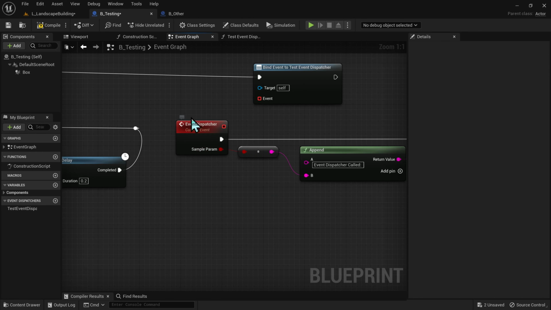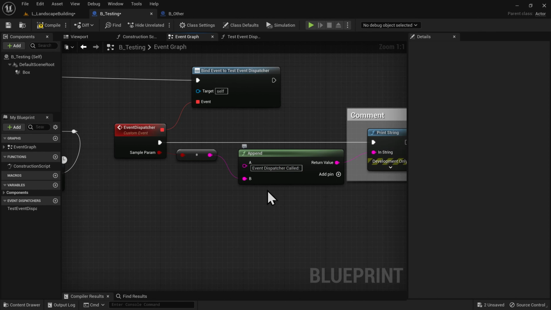So we take those away. In this case, oops, rebind those. So now whenever the test event dispatcher fires, because of this binding, this code will run and will tell us that we fired off the event dispatcher, and we'll either pass the true or false flag.